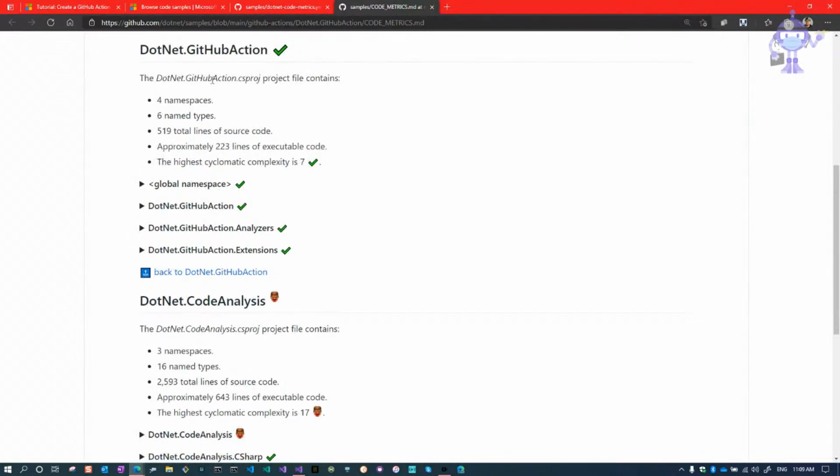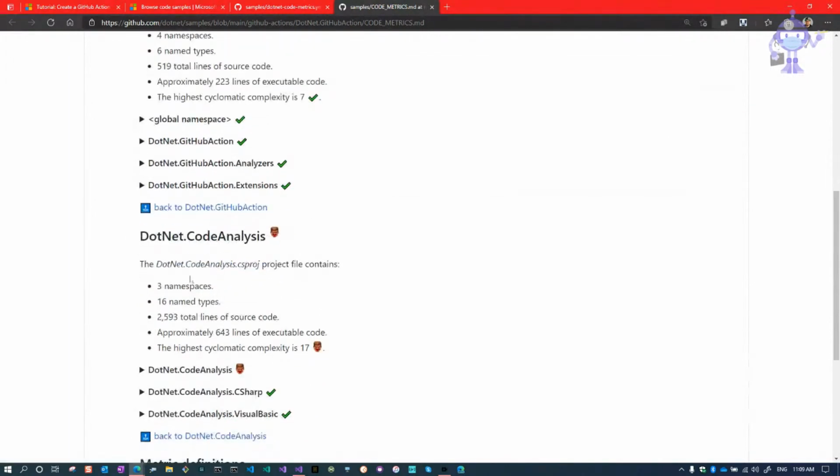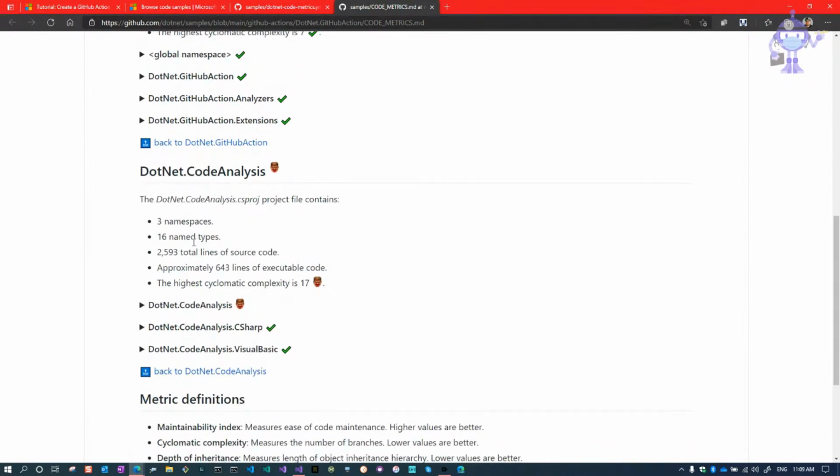And I had fun organizing how this markdown file would be created. I've got the feels good Quake reference here going on. So we can see that in this project, the .NET code analysis, there's 3 namespaces, 16 named types, 2,600 total lines of source code, approximately 643 lines of executable code. And then we've got the cyclomatic complexity of 17. So we're saying that's pretty high.